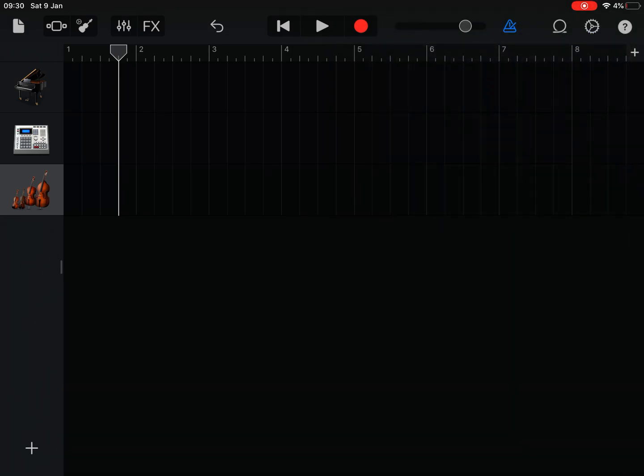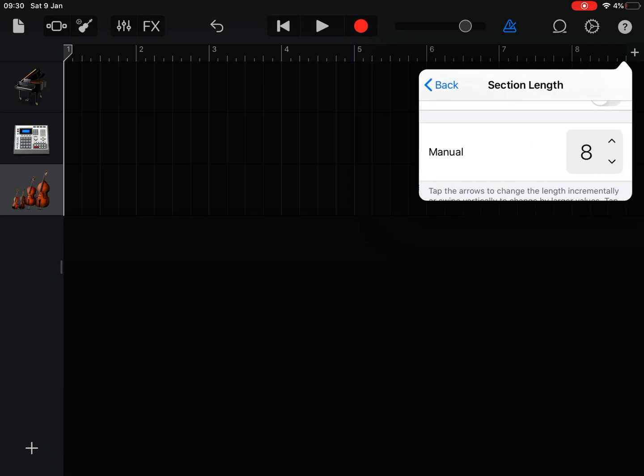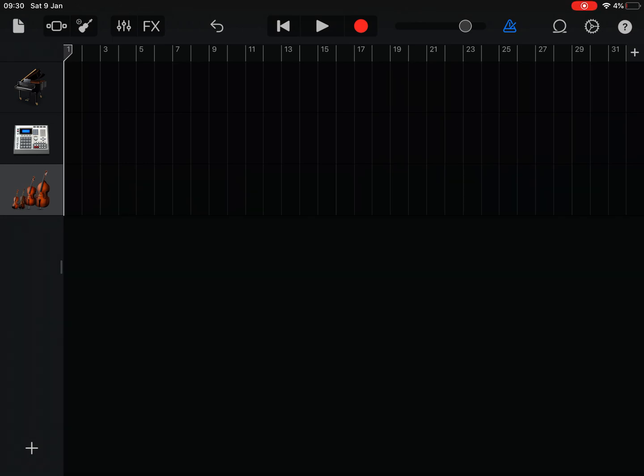Now, it's really important. You might be using GarageBand just to create 8 bars, in which case, as you can see, 1, 2, 3, 4, 5, 6, 7, 8. That's great, but actually, you might want to add some more bars. If you go to the plus sign at the top right-hand side here, it gives you song sections. You can add different sections, but if you wanted to just have one big section that you're working on, just change the amount of bars. I could go up to maybe 32, for instance. So you tap the arrows to change the length, and then it automatically gives you that 32 bars there that you have for your track.